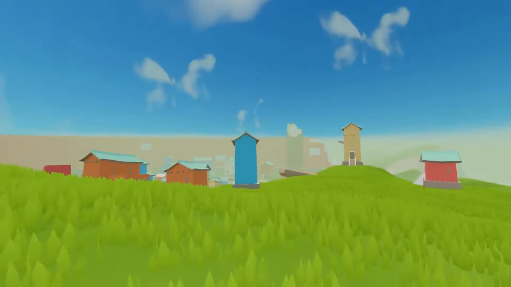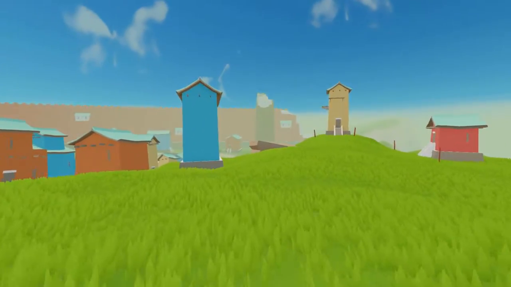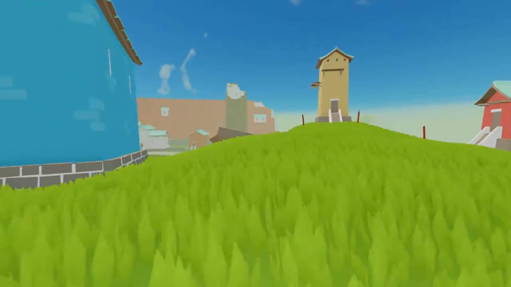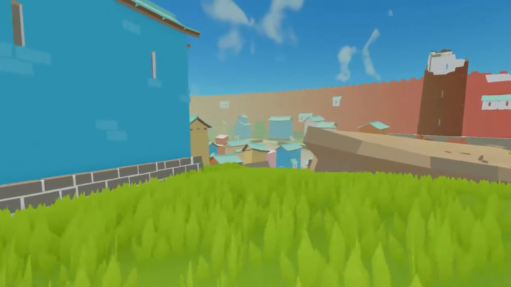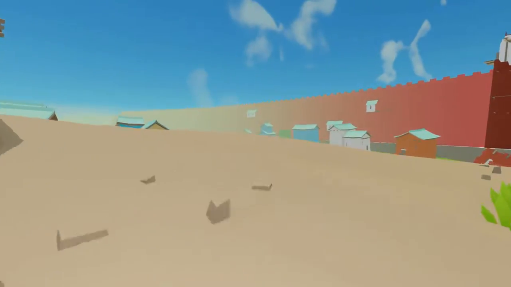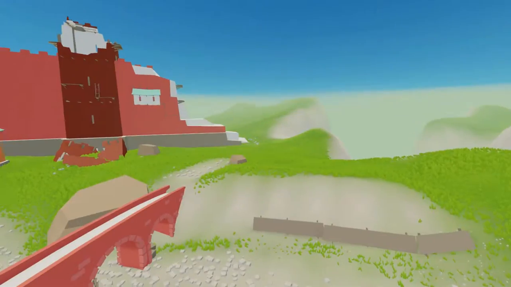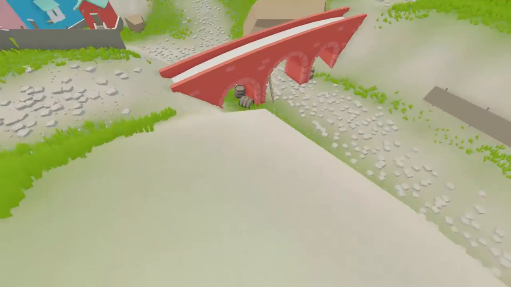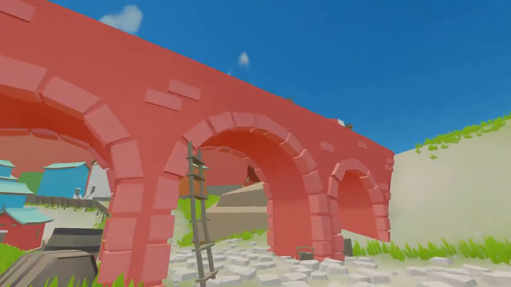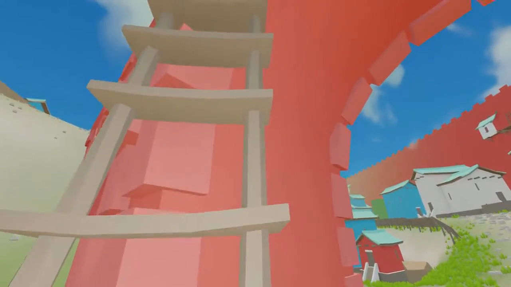That's a big chain. Let's see what's in this town though. Is this like the town that the Titan attacked in Attack on Titan? Because I see a broken wall there. Is this like many years after the Titan attacks and everyone's just dead? Ladder, I can't climb you.